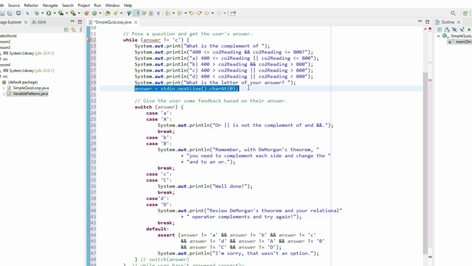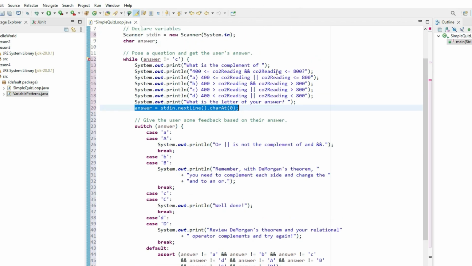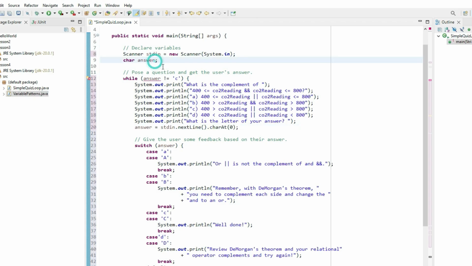So let's get rid of that error by giving answer an initial value. I can do that when I declare it. Now there are basically two things we can do here. We can give answer a dummy value, like X, that will get us into the loop. I'm going to do that, but I don't love that solution. The other thing we can do is get an answer from the user before the loop, and then loop as long as the answer is wrong.